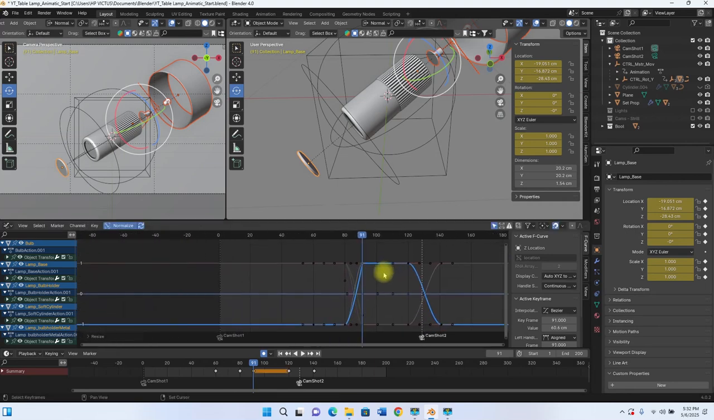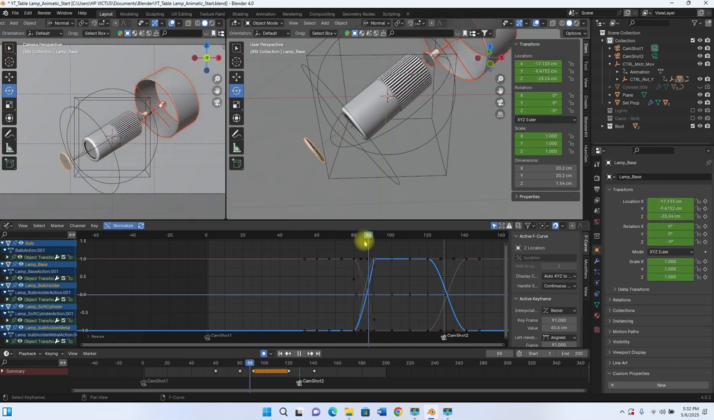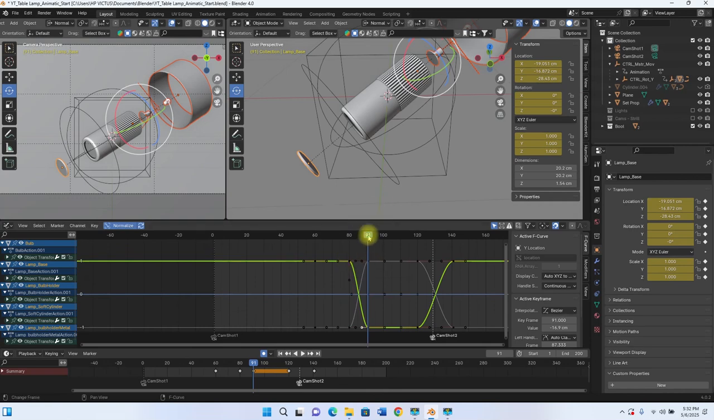So what I'm trying to do is just to refine the way this goes, but you can see it's now not looking really nice. So I think I'll just do a couple of undo and see what I have here. So let's just play through.